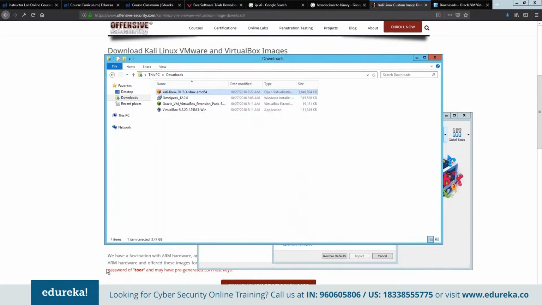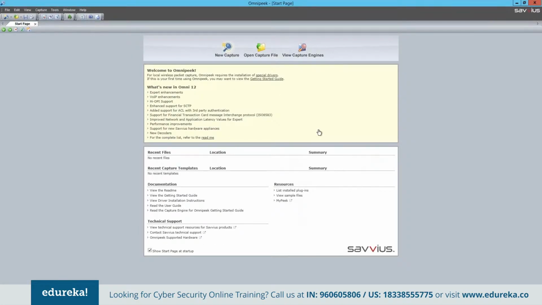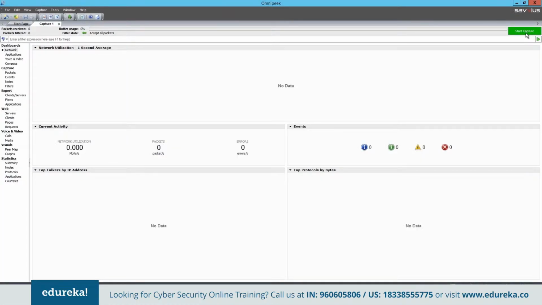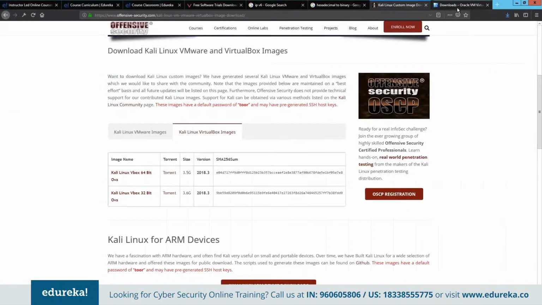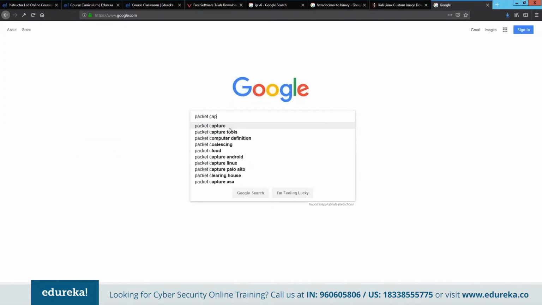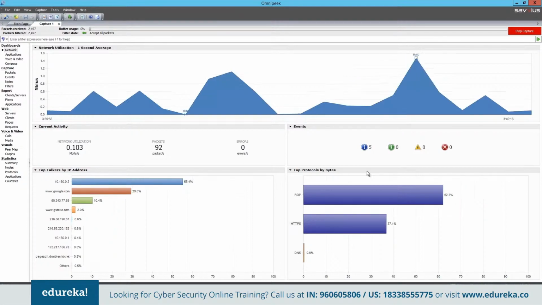Let me go back. In the meantime, we come back to the OmniPeek. I click on new capture, click on all the adapters, and click on start capture. So it should be capturing all the information. If I type in google.com packet capture test, look, there was some traffic identified. It's also capturing my RDP.